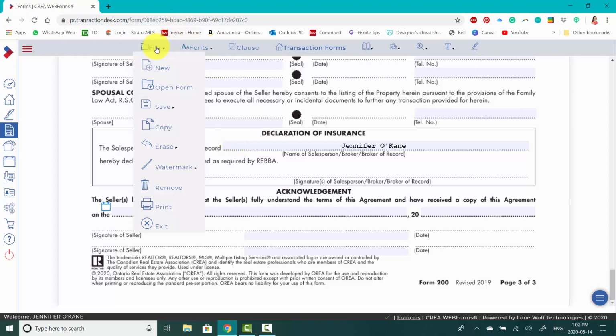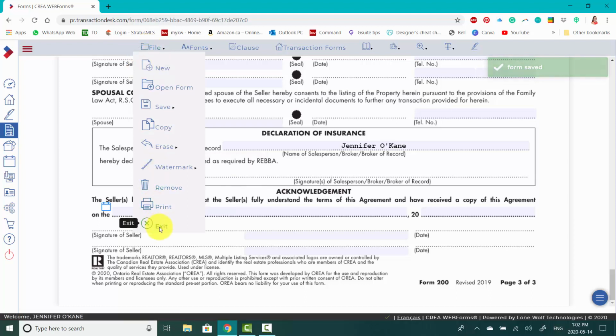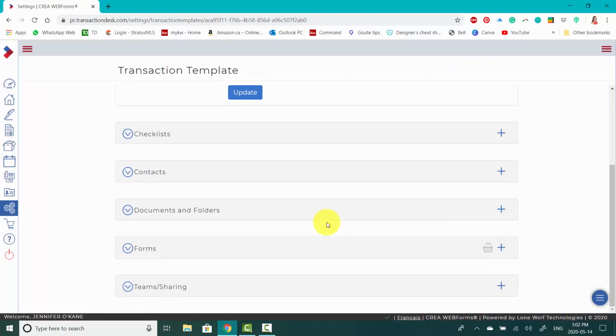So what we're going to do here is I'm just going to save this quickly just to make sure. It should auto-save, but I'm a little bit anal about that. And then I'm going to hit exit. Now, that's basically the entire process of creating a template.